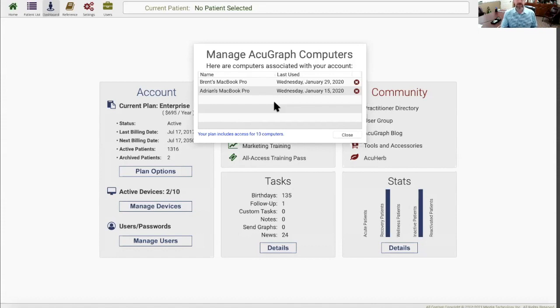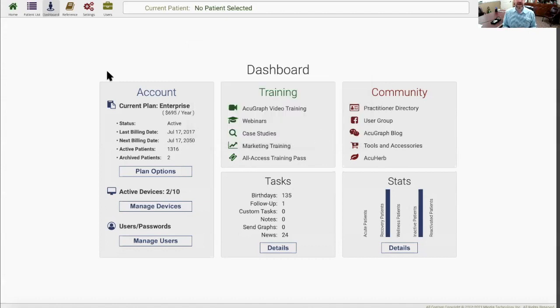I can just go to one of the computers where I already have AcuGraph. I can open this and click the X to eliminate that computer from my plan and then add the new one. So super easy. It's literally a click, and it's nothing that you have to worry about or try to call and get help on, because it's boom, boom right there. It'll just take a second.